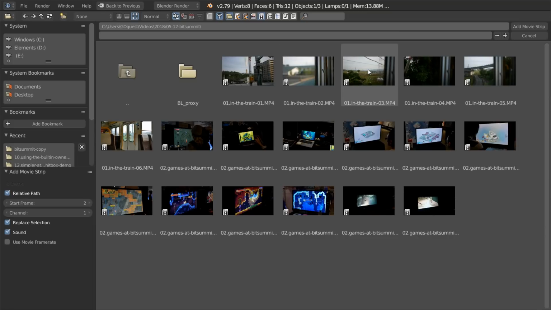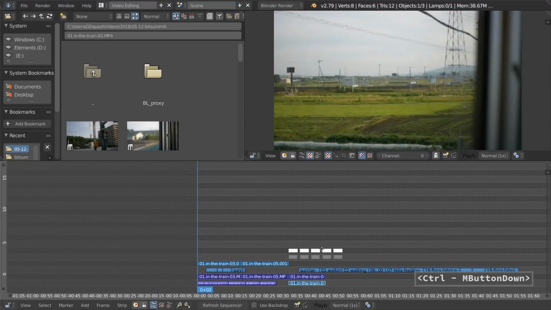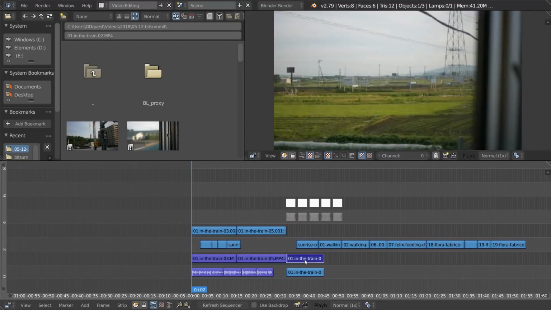So say I want the view of the fields here, this one as well, and this last shot of the train looked really nice, so let's import that. Okay, so now I have my 3 strips.